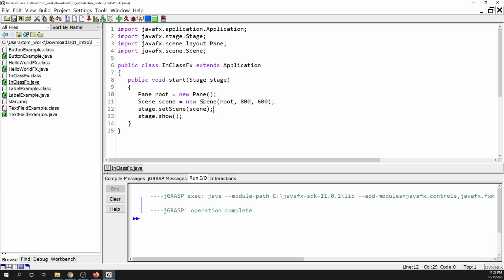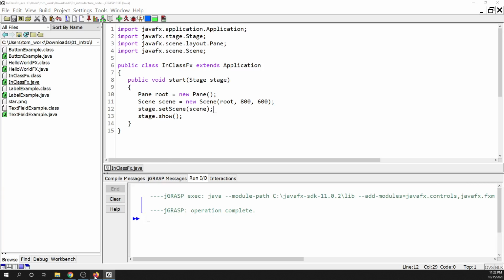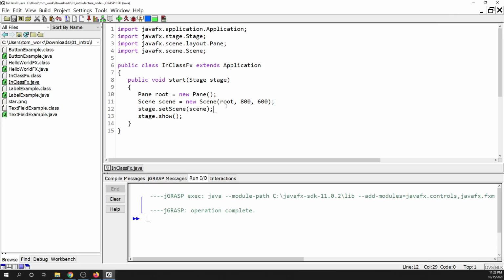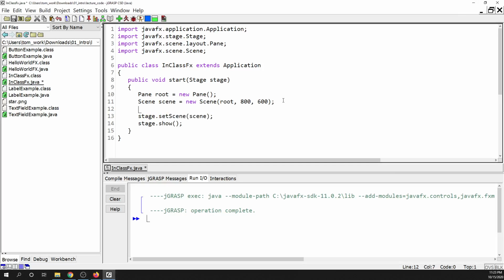So we've got our basic application started up. Everything's good to go. And now we need to start adding some stuff in here. So 2 labels, 2 text fields, and a button. All right, so I'm going to start creating my labels. Label1 equals new Label. And I'm going to pretend like it's form or something.